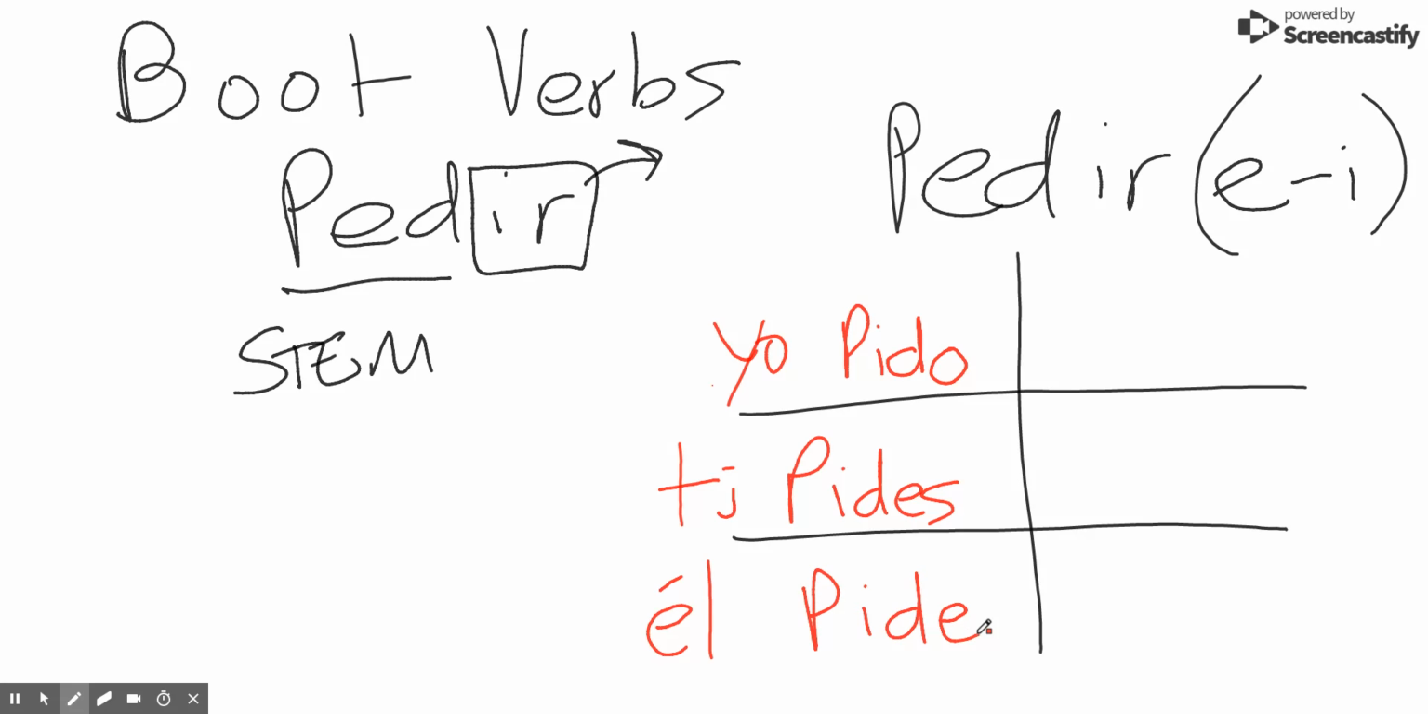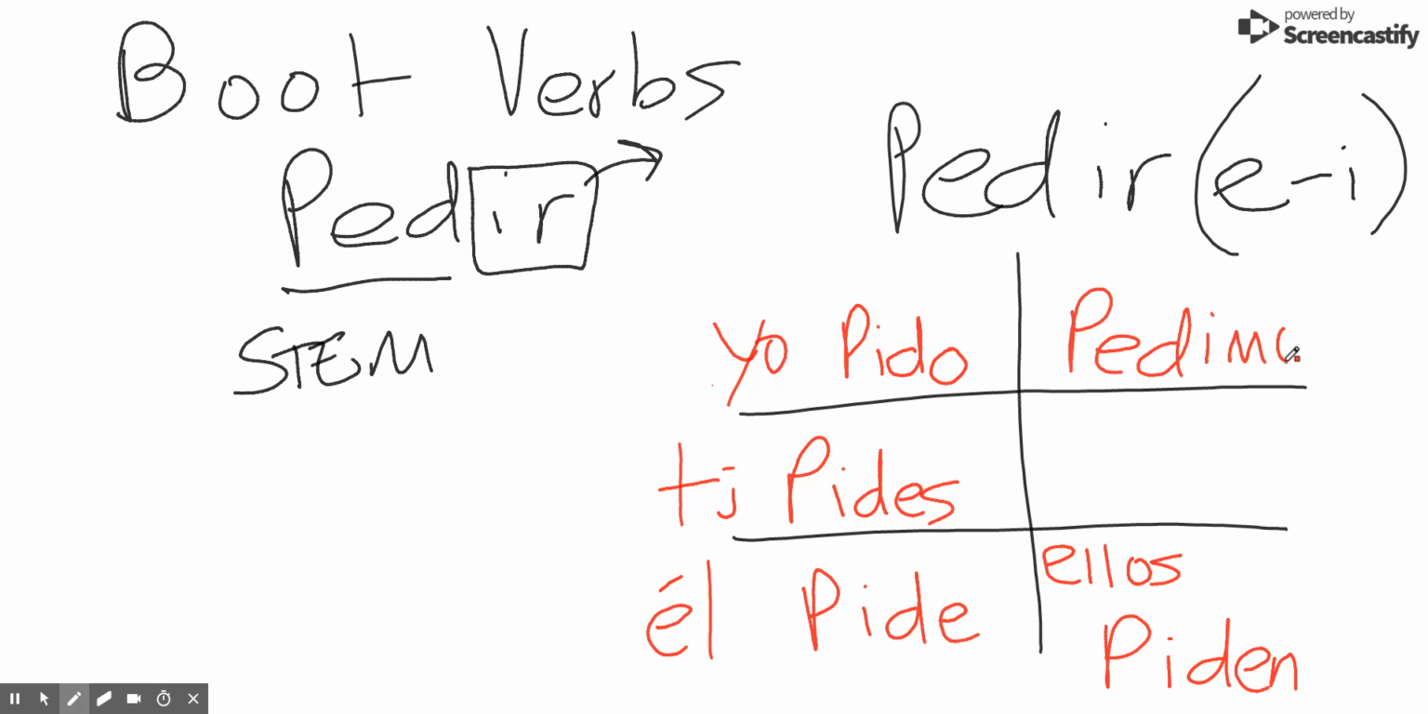I'm going to jump to the right, which is the ellos, ellas, ustedes form, and that's going to be P-I-D-E-N. Now, what happens here is at the top of this chart, on the top right, the nosotros, the we version of it, the E does not change to an I. So we have pedimos for we order, and then the vosotros version is going to be pedís, like that, with an accent mark over that I.